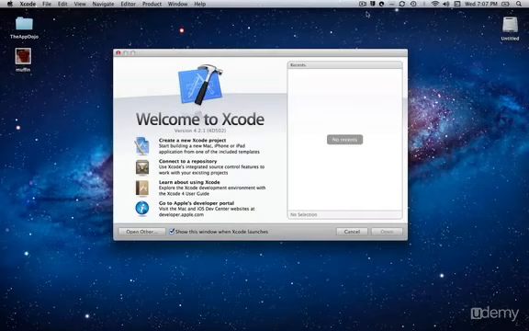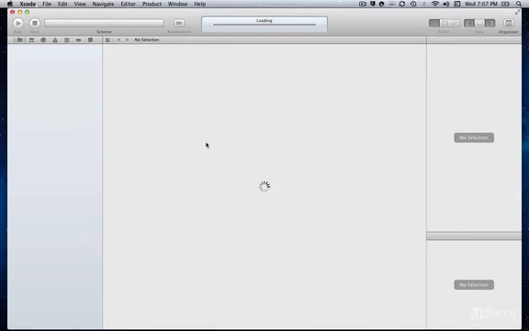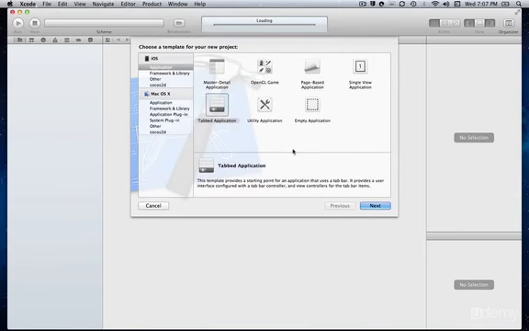This is the solution for the challenge that I gave at the end of the last lesson. I'm going to go a lot faster than I did before since it's mostly review. Click on Create a new Xcode project. Start with a tabbed application.